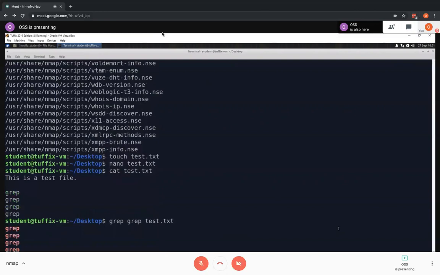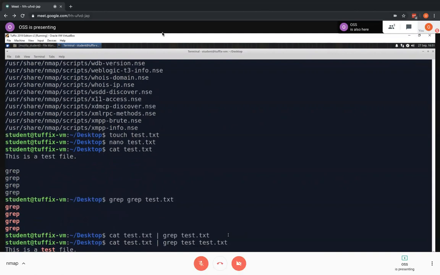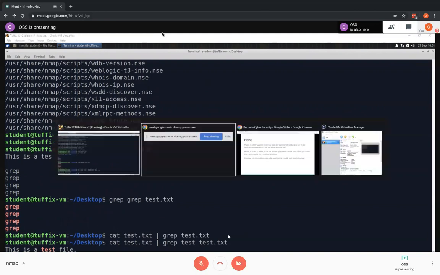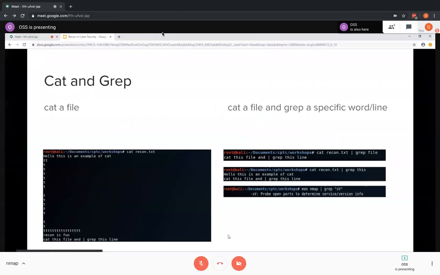But what if we want to combine that? We'll cat that and then grep like test. Oh, I didn't put a word and I can't see. Cool. So that's one way to do that. That kind of covers all three of those.